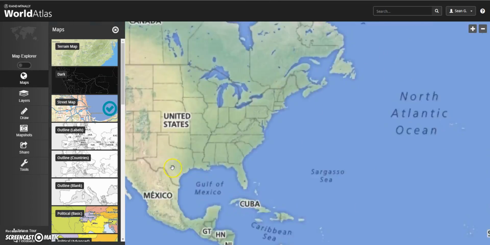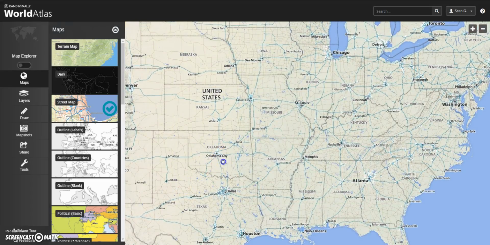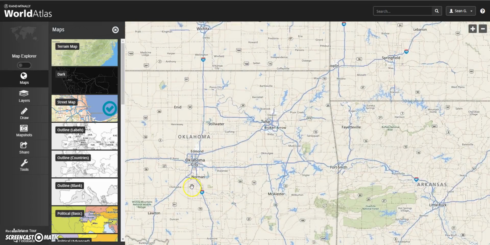If you want to see roads, there's a street map option. I'm guessing just some of the major roads and major highways, what we call the interstate highways. So if you're planning a trip and you want to see where to go, you can do that.